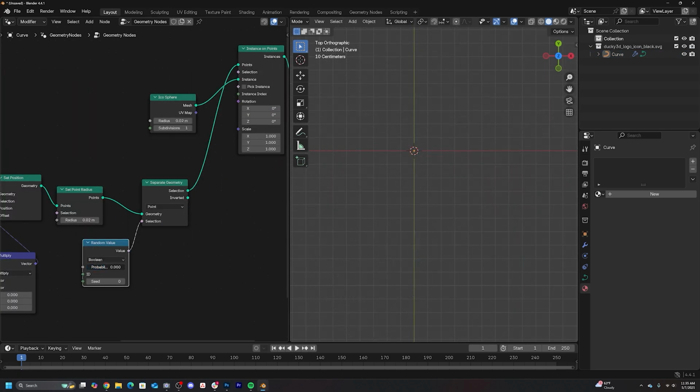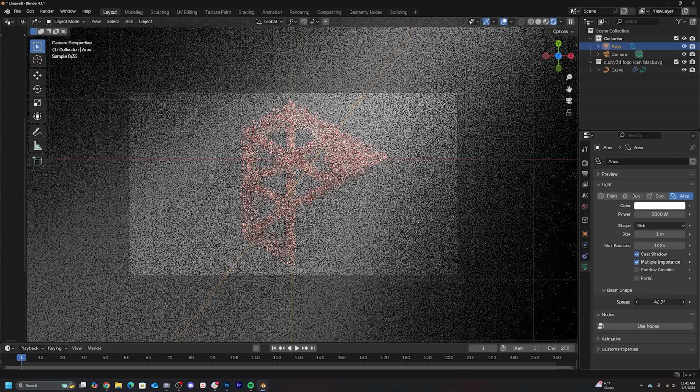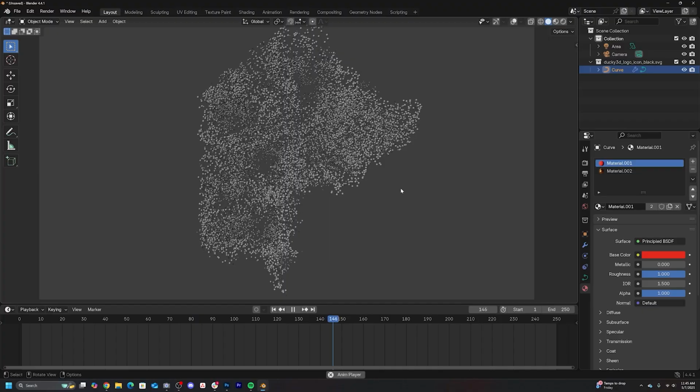After that, we're going to distribute some spheres and some flat planes so that we can get a little bit of glitter and brightness and some color distribution in this animation. After that, it's just going to come down to lighting, animation, and we're going to be done. So it's really, really simple, but super effective and a really, really cool animation.